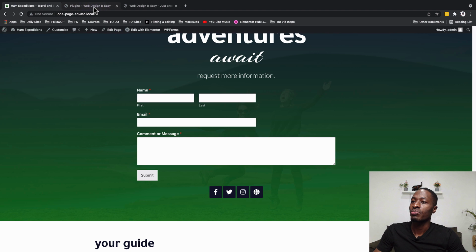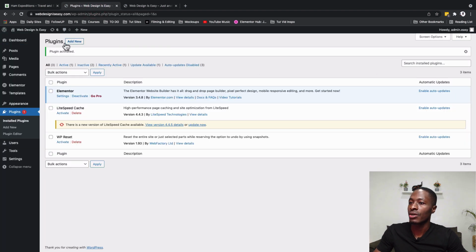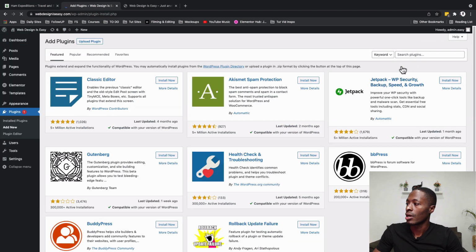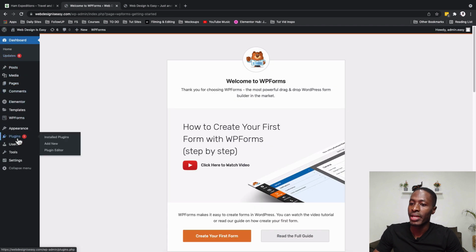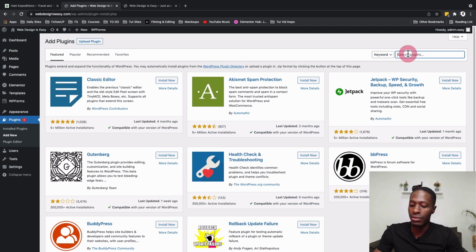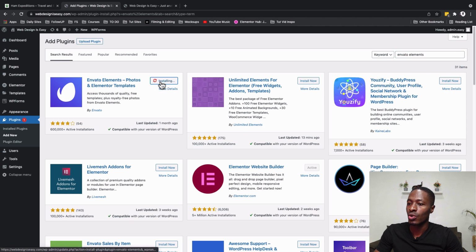So let's go back to plugins. We are going to say add a new plugin, and we will install the WPForms plugin. I'll install it and activate. Back to the plugins area once again. I'll search up for the Envato Elements plugin, which is over here. I'll install and activate this plugin as well.